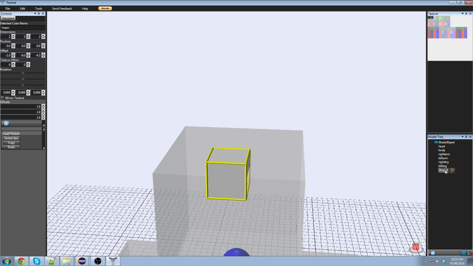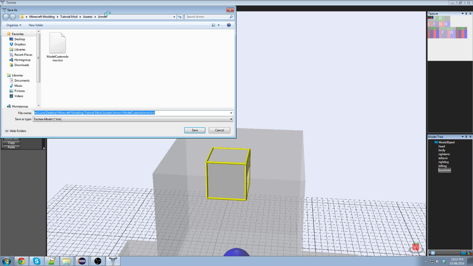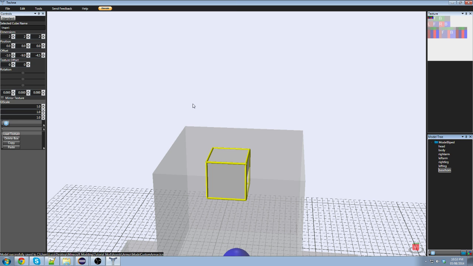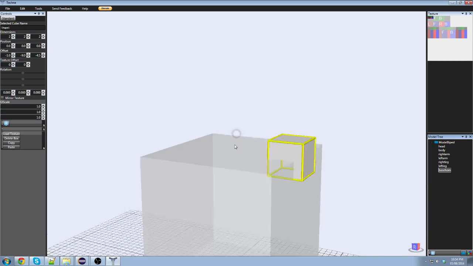Let's go ahead and name this. I'm just going to name it base horn, and we're going to save. In Techne, you need to save. You need to make backups, because this program is a little bit glitchy, and if you're not really familiar with it, you can accidentally delete everything you've made. I know I've done it before. I know other people who've done it. Just save and make backups. It's for your own good.